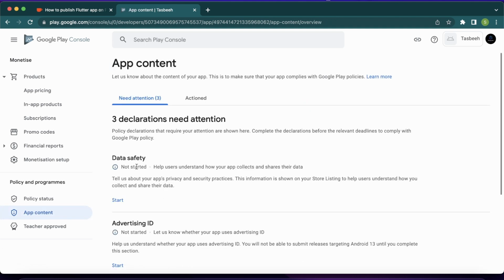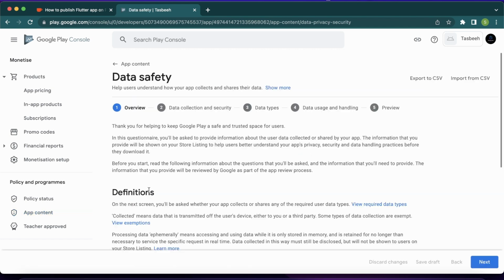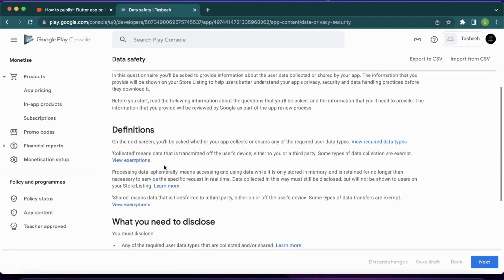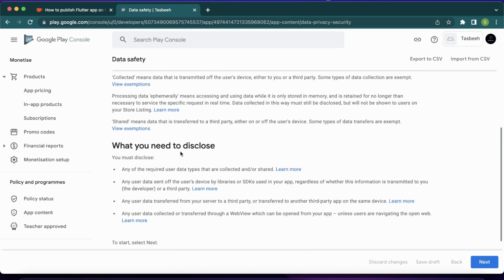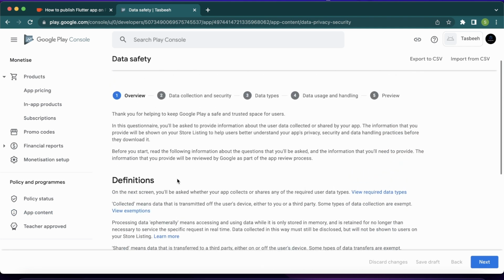Okay. Data safety. Now we are going to check this part. What you need to disclose. So you can read these things basically.